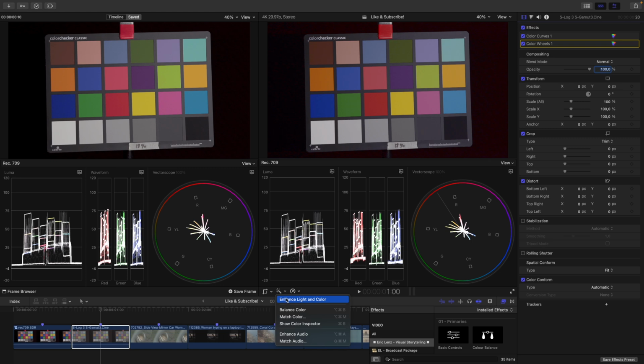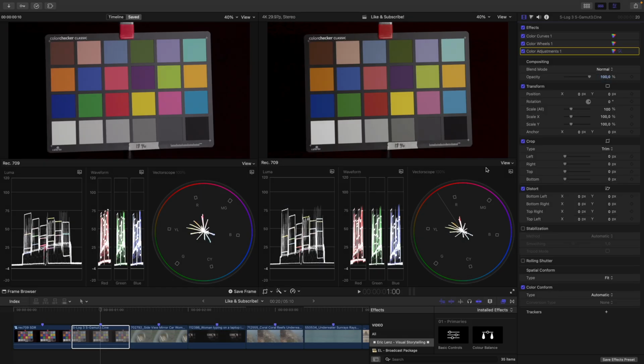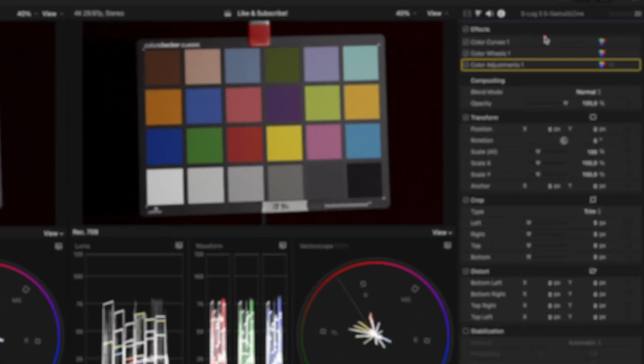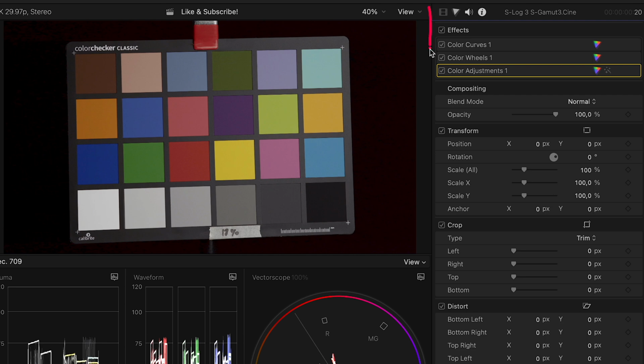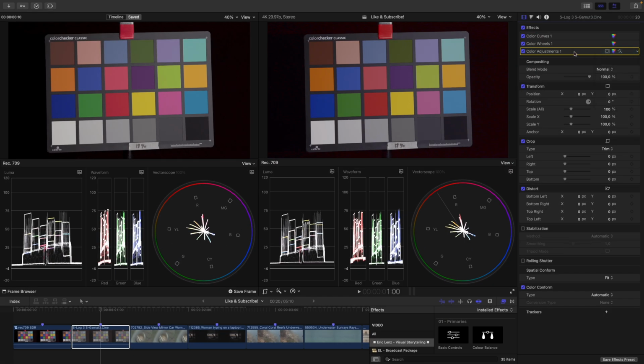If I go in here and select enhance light and color, you can see everything works just fine. But again, Final Cut Pro did it downstream to my conversion to Rec. 709. So the issue remains the same. The signal flows from top to bottom, and this is my conversion to Rec. 709. This means the color adjustments now operate on Rec. 709 again. Let's reset this and push it up.